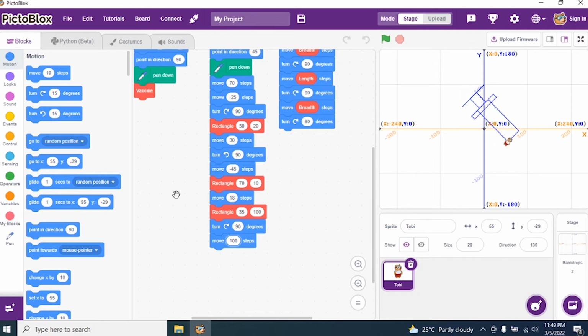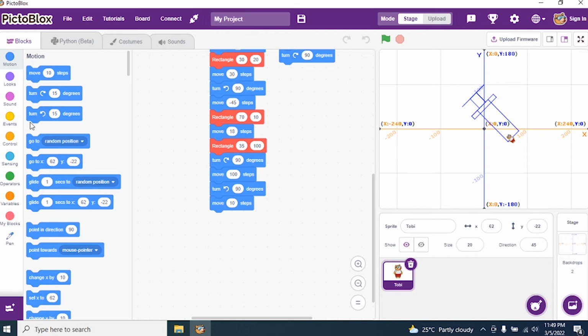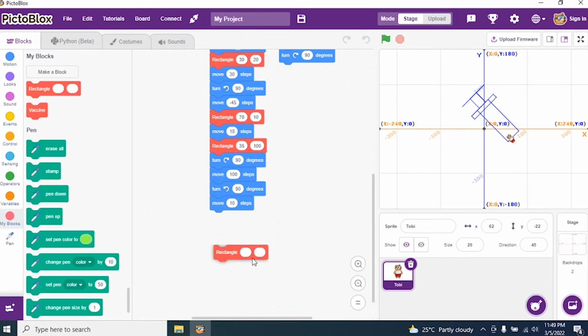Now I want to turn my Toby back, so I say turn 90 degrees, that is the opposite. Run the program. Yes, and then I just want to move 10 steps. Run the program. Perfect. From here again we will draw a small rectangle. I go to my blocks and call my block, rectangle, 15 by 15. Length also 15, breadth also 15. So I will draw a small square there. Perfect, I have drawn a small square.